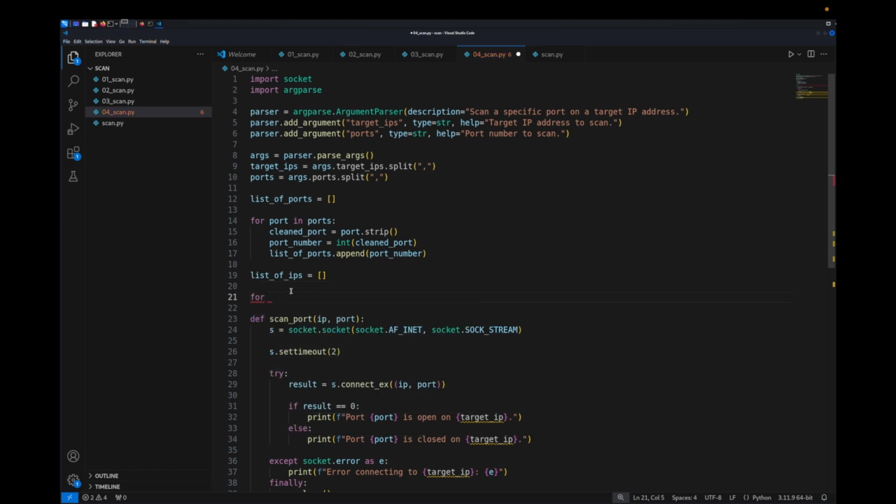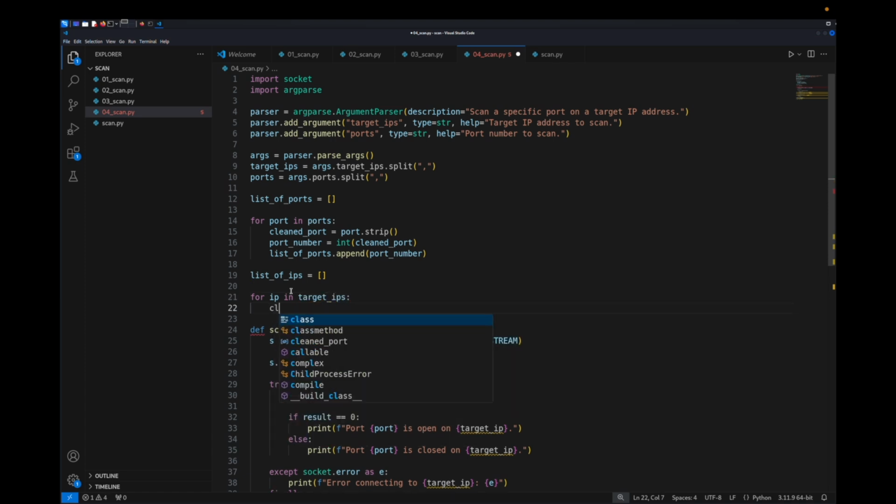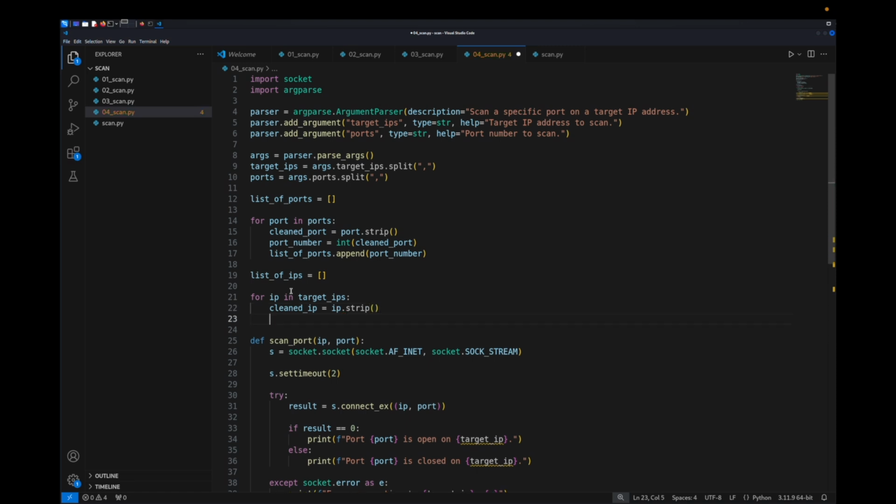Next, let's go over this target IPs. So we can say for IP in target IPs. For this one, we again have to clean out any leading and trailing spaces. So we can say cleaned IP is equal to IP.strip. It clears any white spaces that appear at the beginning or the end of the IP address. Next, we have to append this.